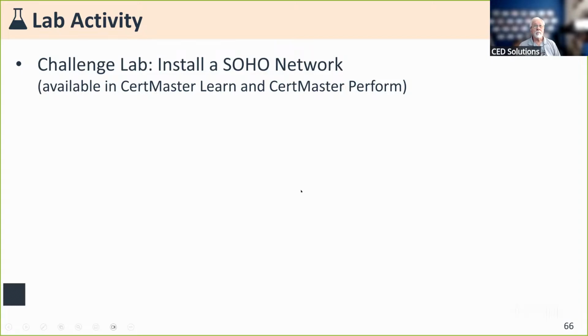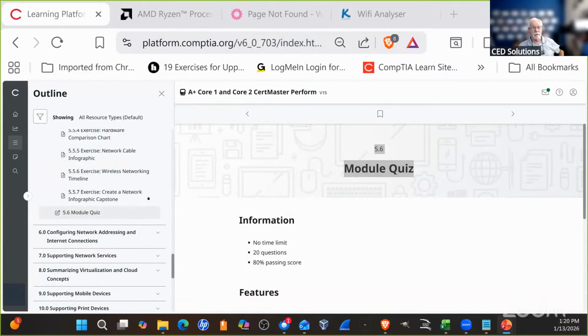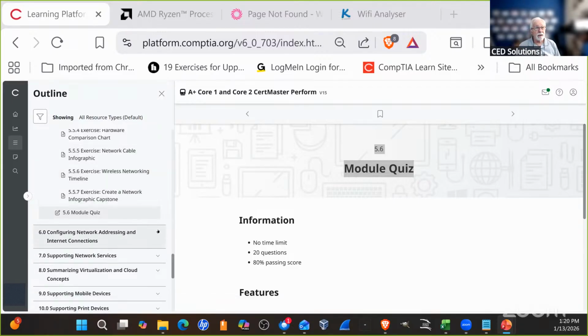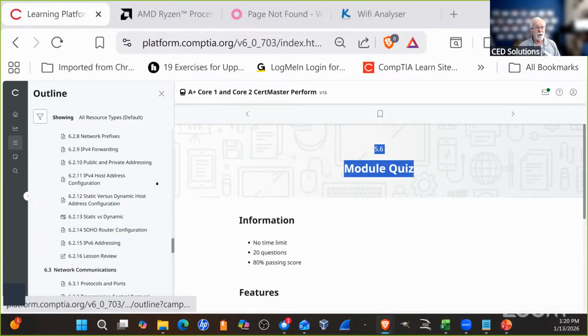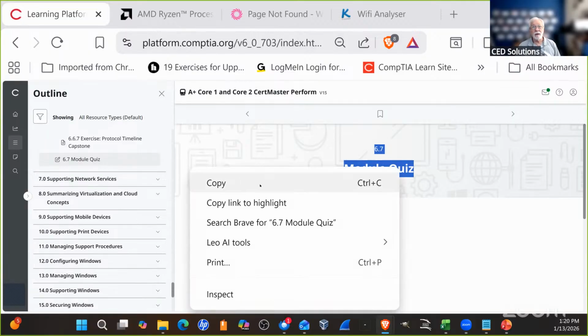I'm going to be assigning this particular lab activity for you guys to do as homework tonight. So get ready for that when we kick it off this afternoon. So that is your network configuration concepts in general. Now let's see, 120. Yep, still going good here. I want you guys to navigate real quickly down here to the 6.7 module quiz. Also 20 questions total there.